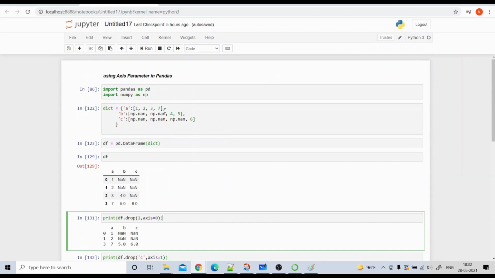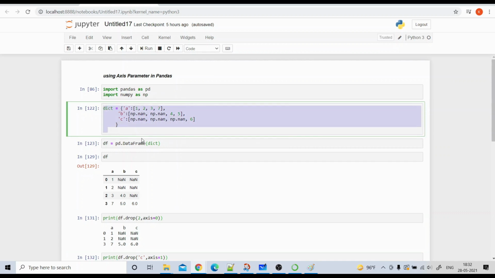So here you can see I have imported two libraries, Pandas and NumPy, using them as pd and np, and I've taken a dictionary. A dictionary is nothing but a key value pair where the keys are A, B, C and the values are 1, 2, 3, 7, and I have assigned some null values to the B and C columns. These null values are taken from the NumPy library. NaN represents not a number.